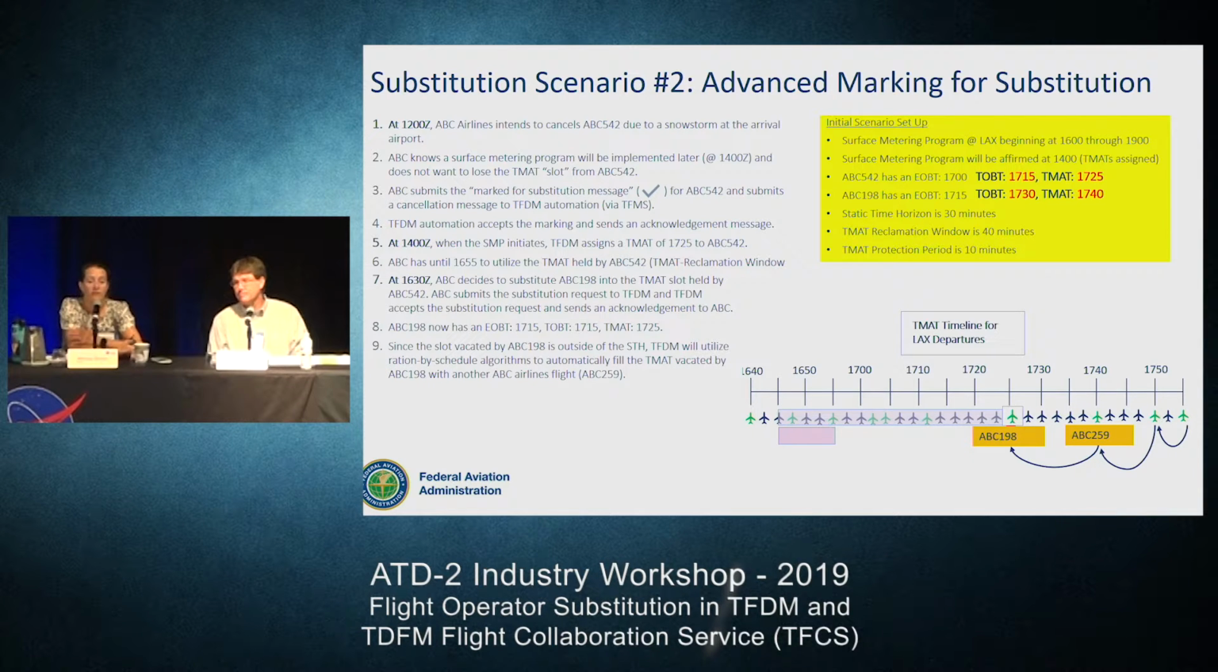So the new flight has the updated metering times. And then since the slot that the new aircraft is in is outside the static time horizon, the flight that they substituted into that canceled flight slot, TFDM will use its ration by schedule algorithm to fill that TMAT slot that's been vacated. So this goes back to, I think, your point about how TFDM is automatically moving flights back into holes vacated by substituted flights.